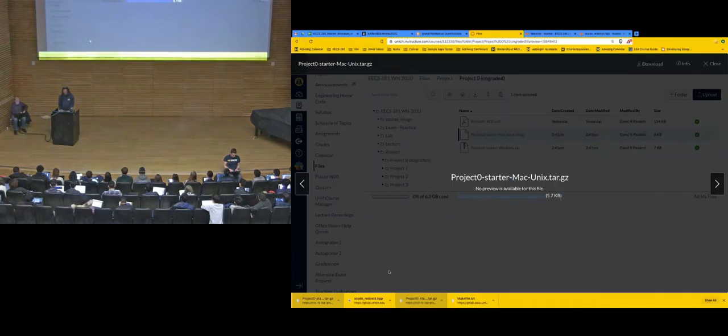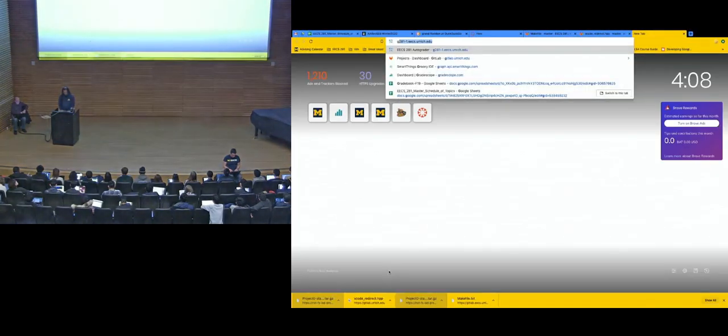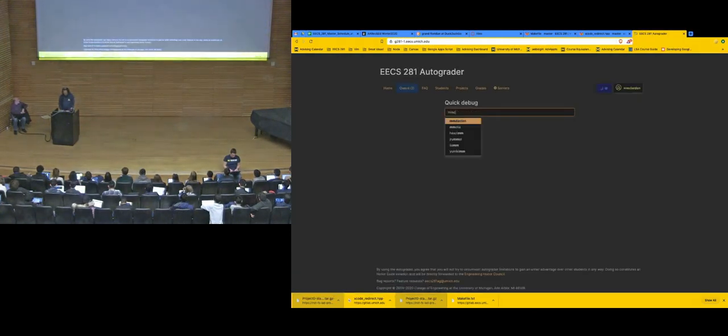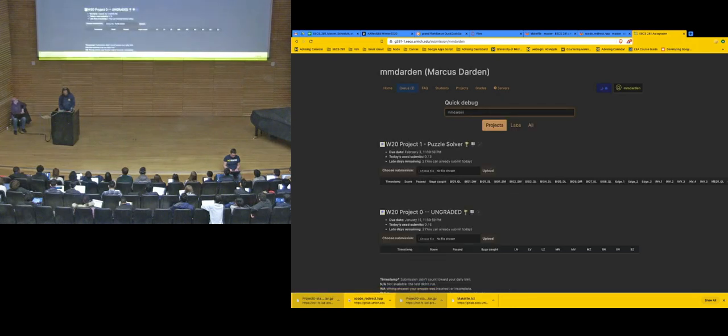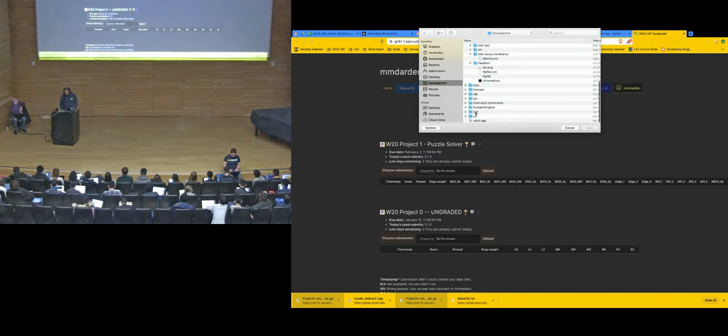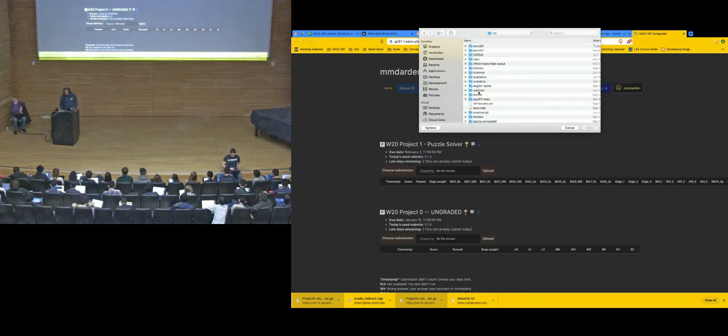Hop over to the Autograder. And what's my name? There we go. Project 0. Choose a file. I'm going to get back to where I was. That was in my development directory: umdev, EECS 281dev, winter 20 dev, project 0, and there's my full submit.tar.gz file.